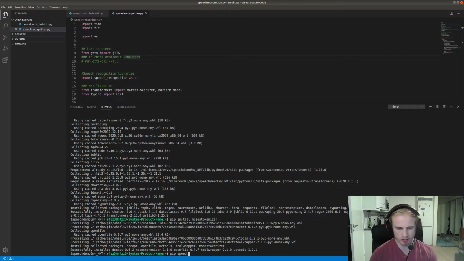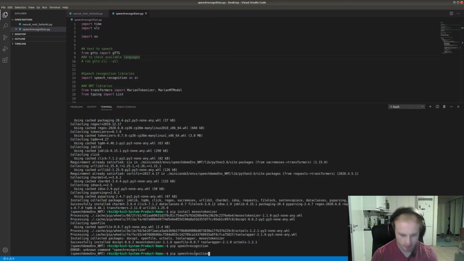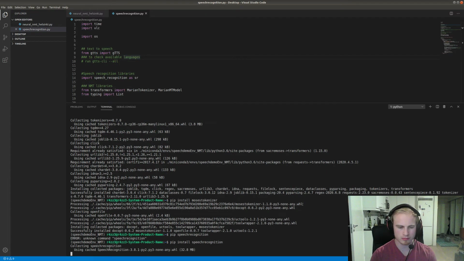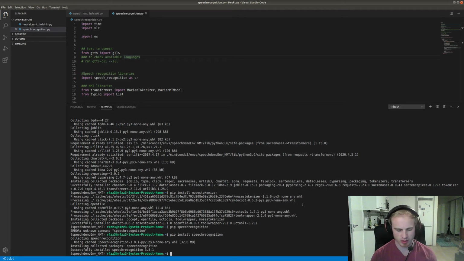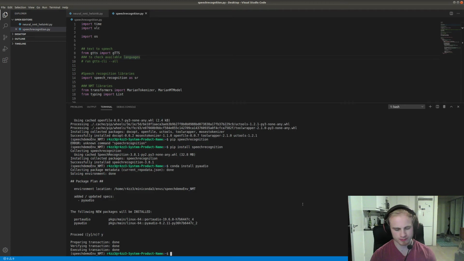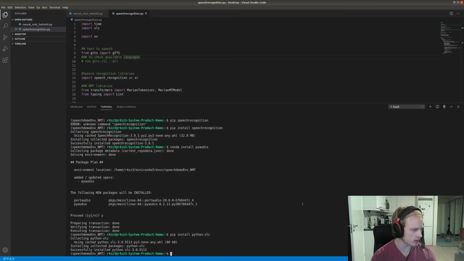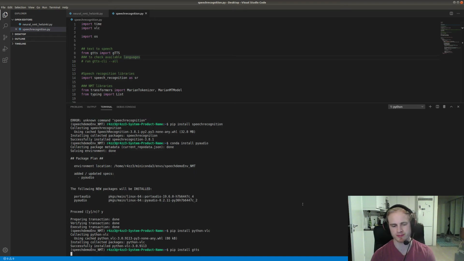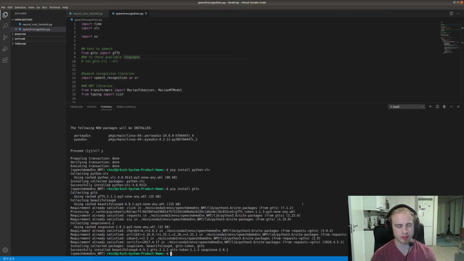Then we need the speech recognition library. Then we need PyAudio, and we're going to install it from conda. Some of the dependencies are better handled there. I had some errors with the pip installation. Then we need something more, at least VLC for some of the file processing. Then I'm going to check, do I need something more? Yes, we need gTTS. And that should probably be all.